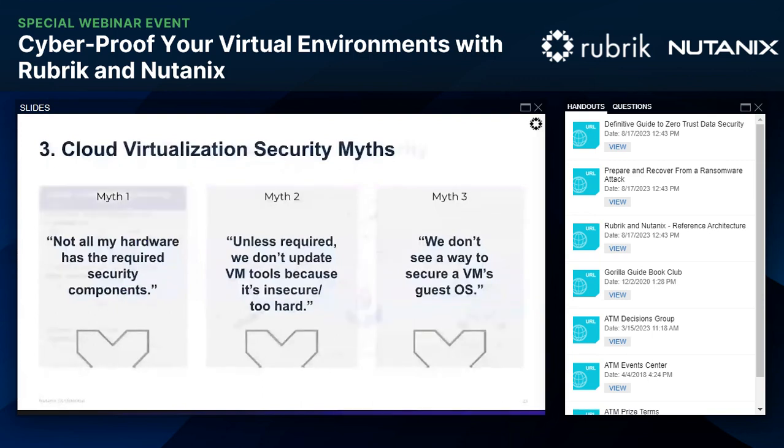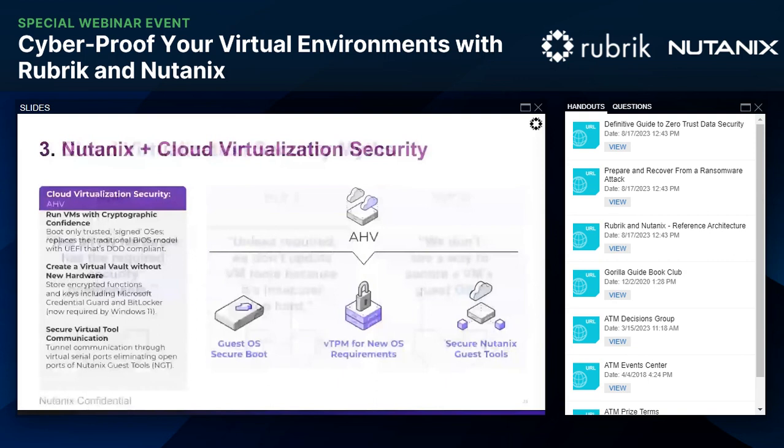So let's look at this. In cloud virtualization with AHV, we want to run VMs with cryptographic confidence. So we can replace unsigned OSs with a secure-boot guest OS, and then create a virtual vault without new hardware. So we can store encrypted functions and keys, including Microsoft Credential Guard and BitLocker. Remember, this is required by Windows 11.